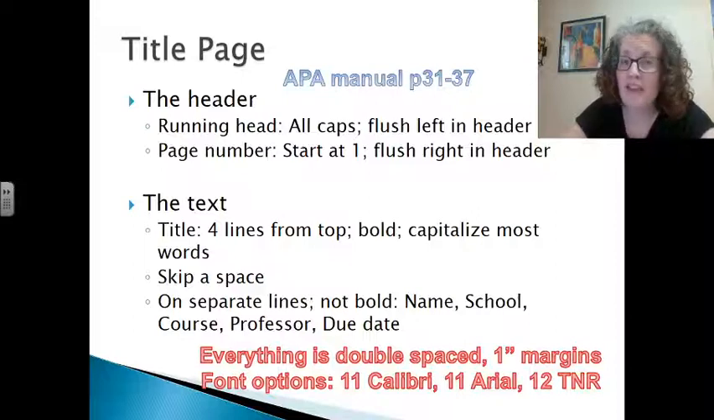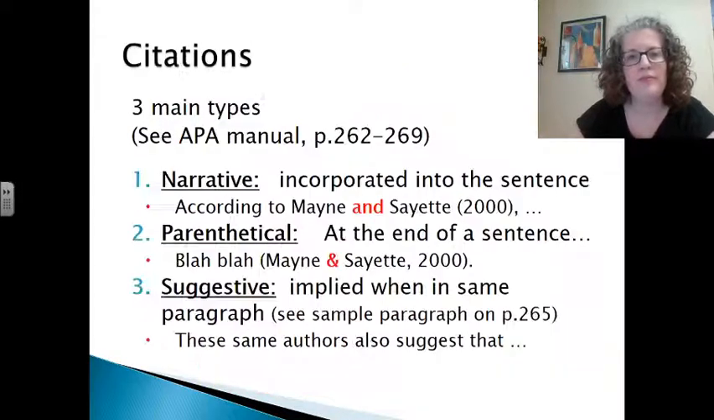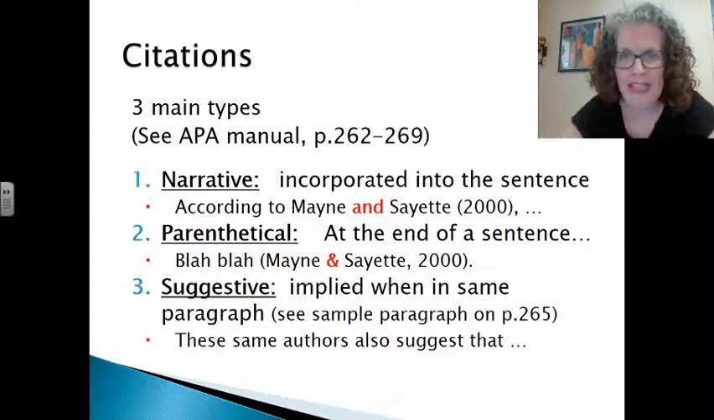Keep in mind that everything in your entire paper, including the title page and references and everything, is double spaced with 1-inch margins. So before you get going, it's a good idea just to go ahead and get that set up. And then your font options, you can either do Calibri or Arial in 11 point or Times New Roman in 12 point. All right, so how do you do citations?